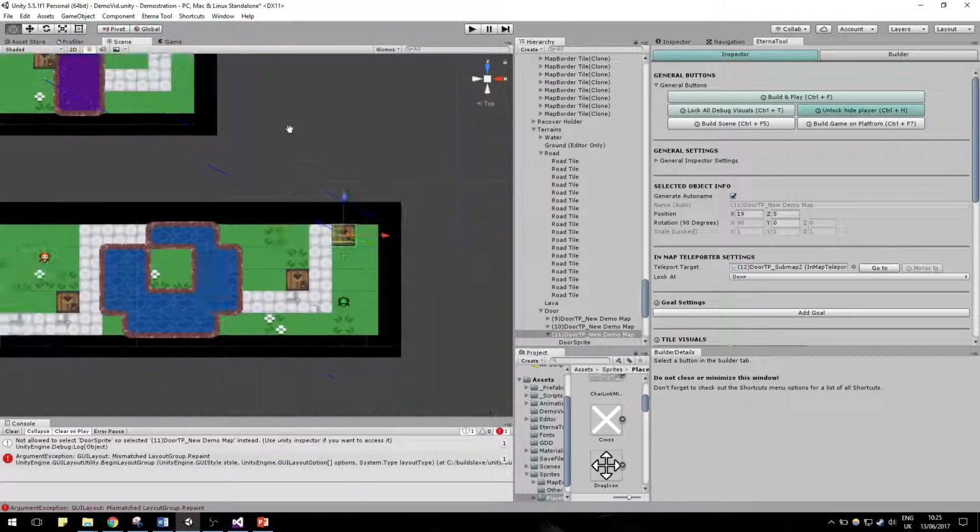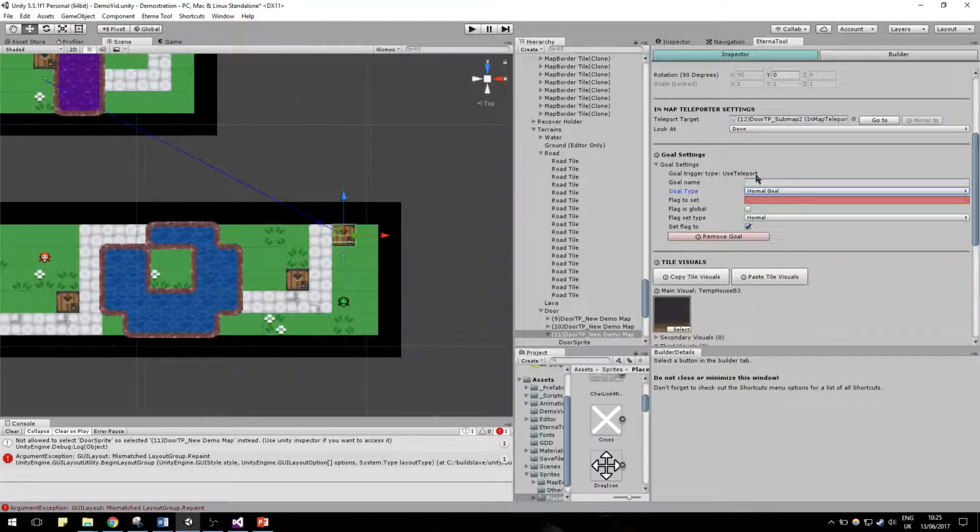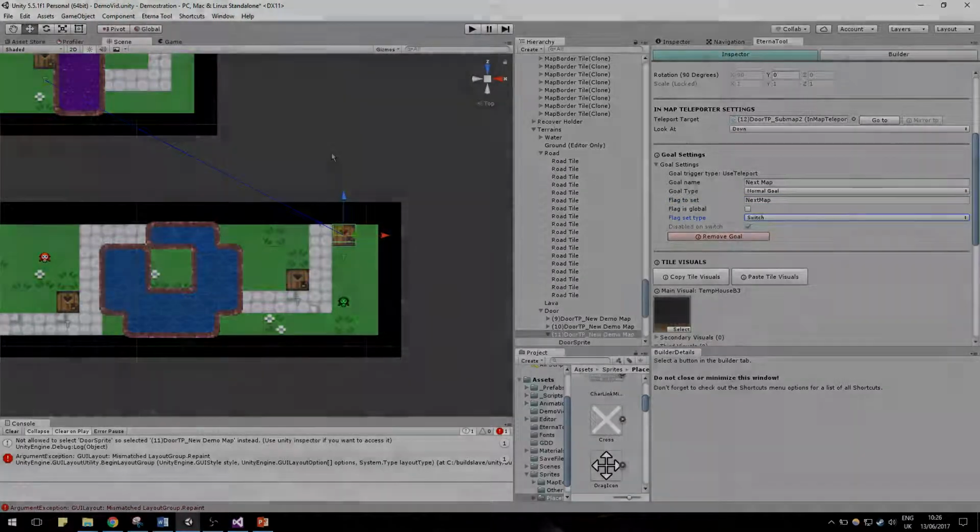A flag name needs to be given if the goal is a normal goal. This is the flag that will be set in-game. A goal can also be a switch. This will set a flag from false to true and the other way around. A flag that is set to the same value as it already is will not trigger anything.